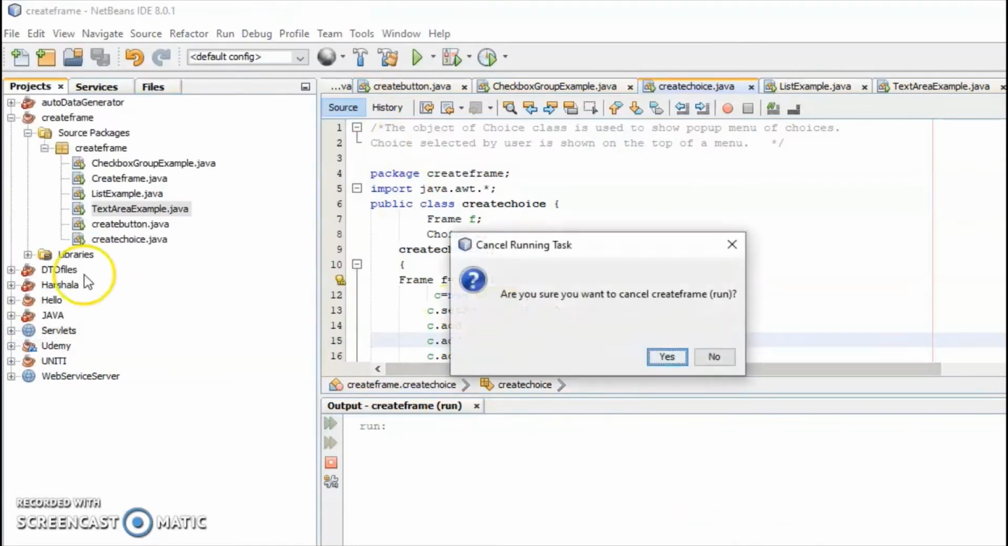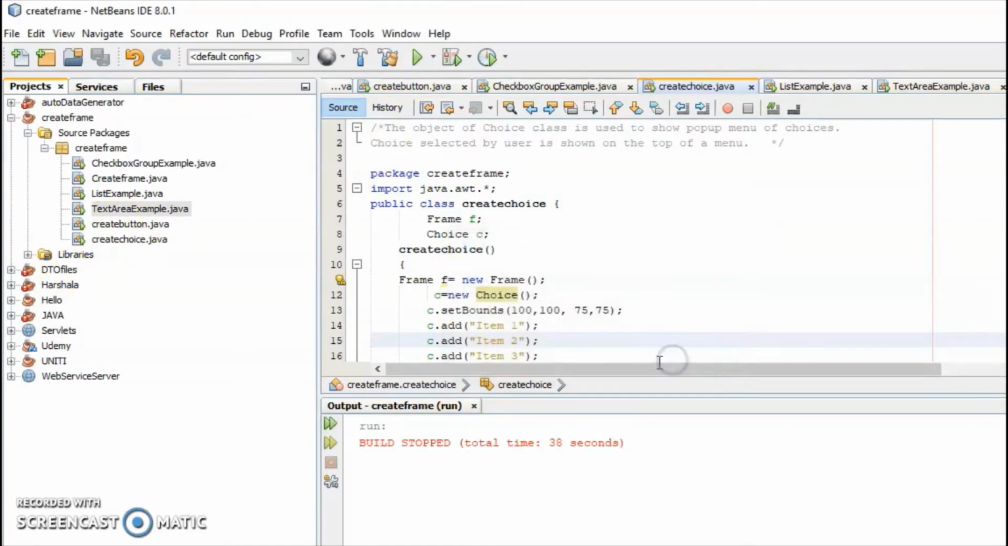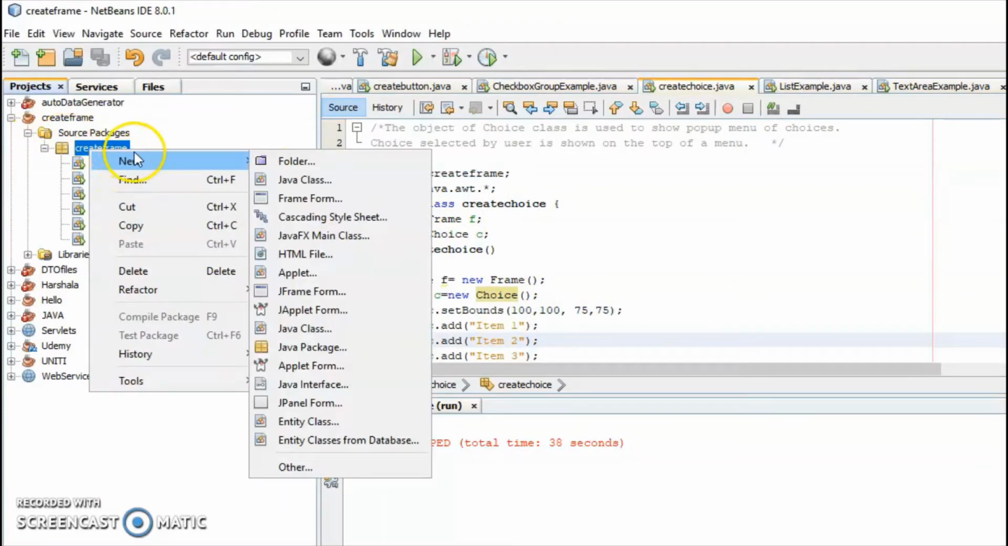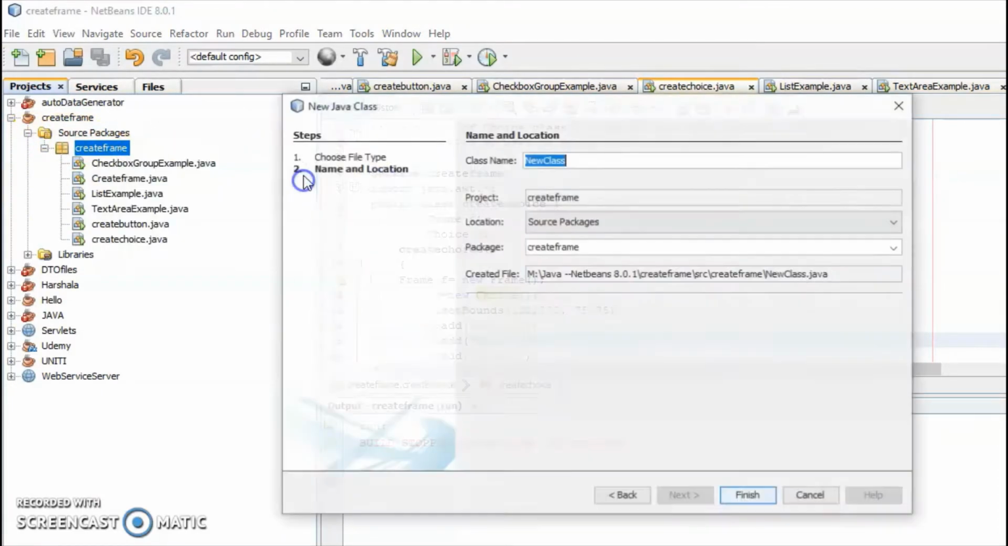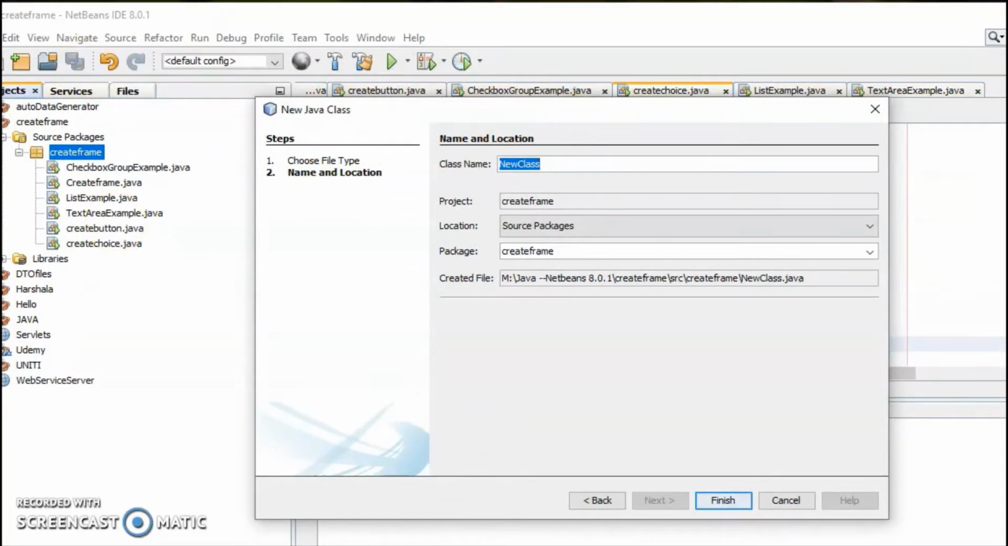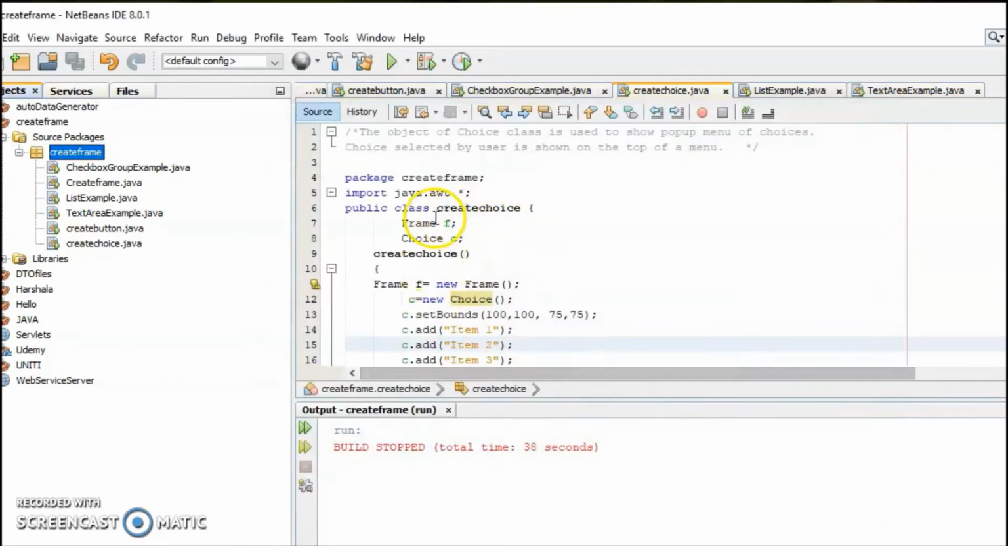First I will close this and then see here. First you have to do the same thing: right click here, new and then Java class, and here give the name of the class and then click on finish. It is already created, that's why I am clicking on cancel. Give the name as whatever you want. And CreateChoice is the name of the class.